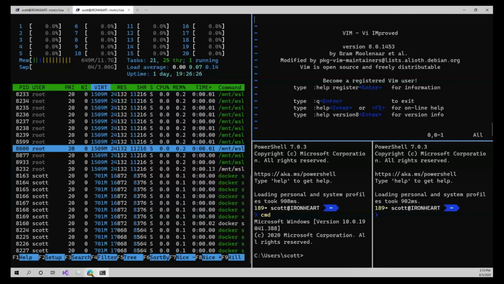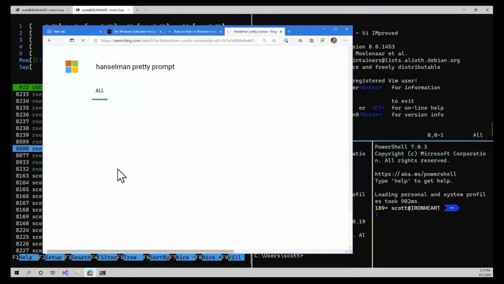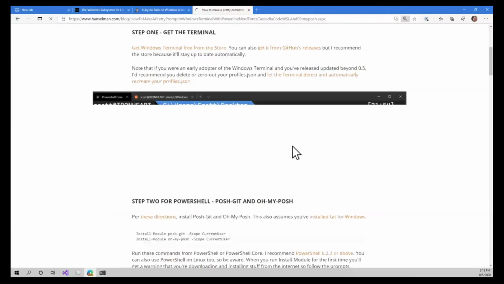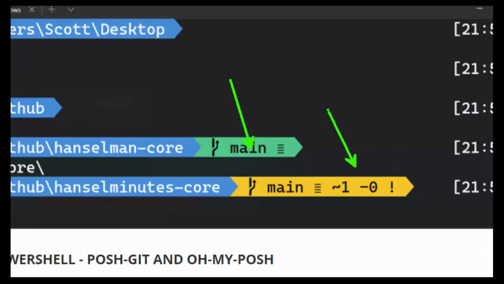Oh, Tijan says, how did you customize the prompt? Go and Google for Hanselman pretty prompt. I did a whole article about that, how to set up your fonts exactly the way you want to make it happy.